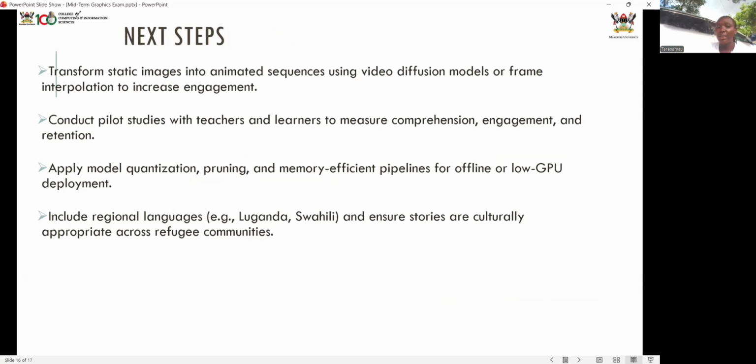Then for the next steps, we intend to transform static images into animated sequences, like using video diffusion models. And then we conduct a pilot study with teachers and learners to measure comprehension, engagement, and even retention. So we're also intending to apply model quantization to work on that memory theme, because we really got challenged. And then also include regional languages like Luganda, Kiswahili, and more. So with those, that is what we've done so far. And we intend to fine-tune these models to work better and achieve our goal.